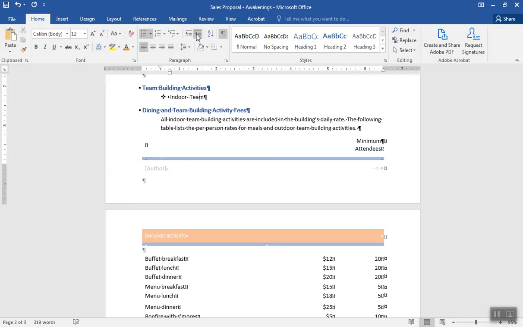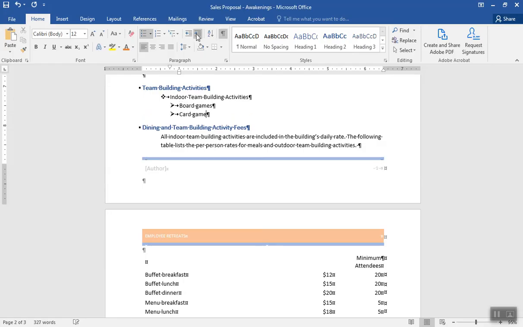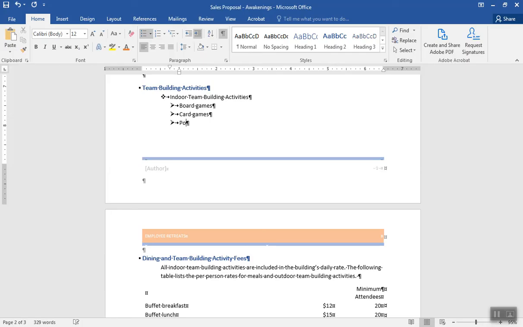Indoor team building activities. Again, this is a learning opportunity. I typed it in the wrong place. I'm going to come back. So whenever I mess up on these demos, I'm like, okay, this is what you would do in real life. Like, I made a mistake, right? So here I go with my demoted list level, or the next level down.